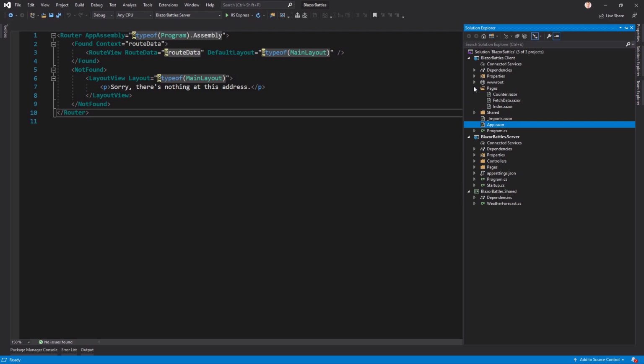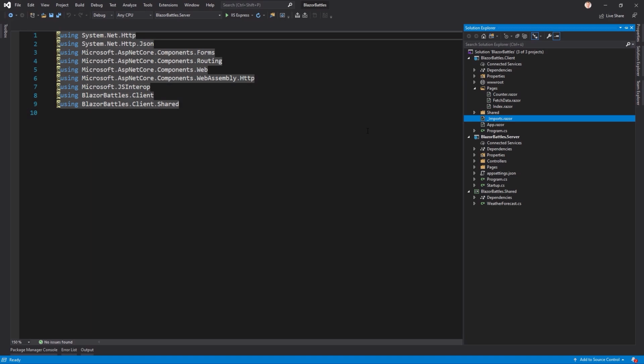Let's have a quick look at the Imports.razor file. Now it's quite simple. You will find global using directives here. That's it. If you don't want to add a reference in a single component, add it here instead. Okay, next let's have a look at the MainLayout in the Shared folder.